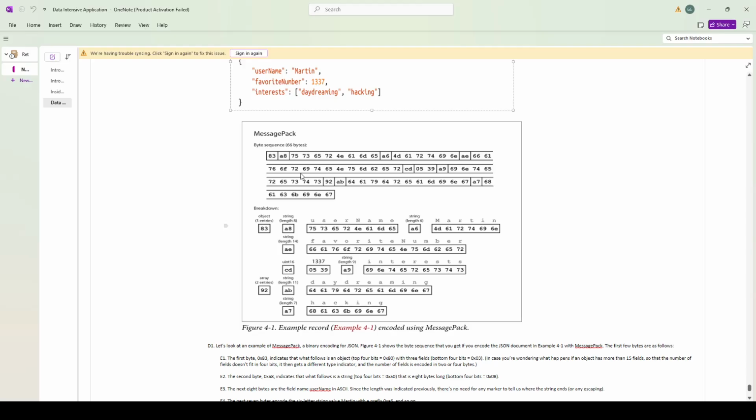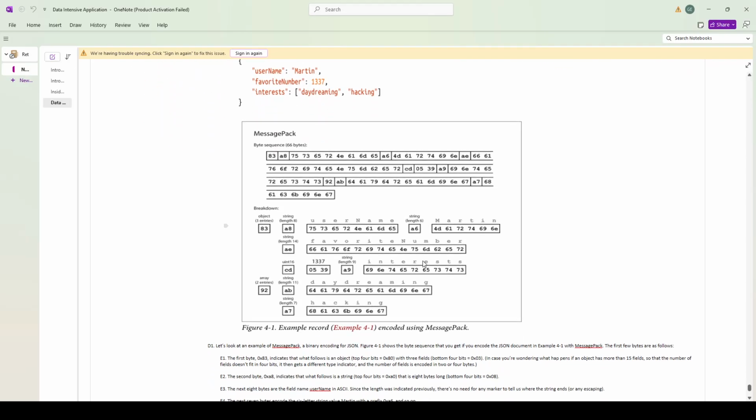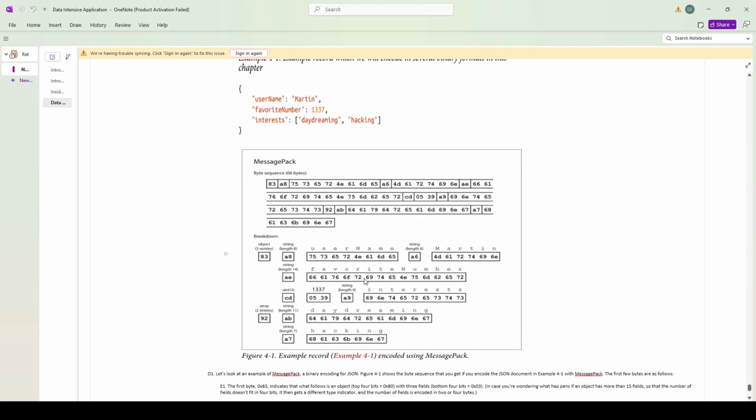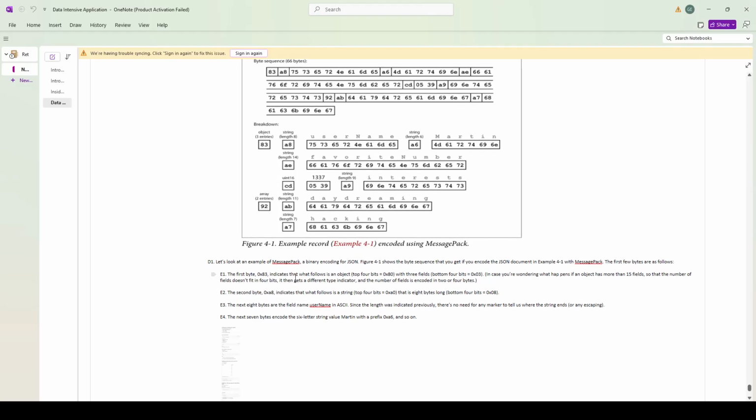So here is the MessagePack structure. They will need to include the strings username, favorite number, and interests somewhere. So this is how it is encoded in the actual binary. This JSON format is encoded like this in MessagePack. So let's look at an example of MessagePack, a binary encoding for JSON.